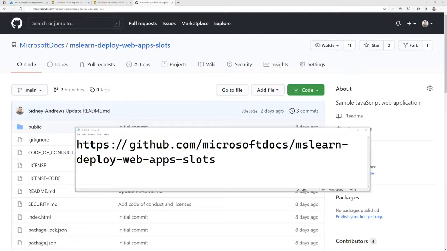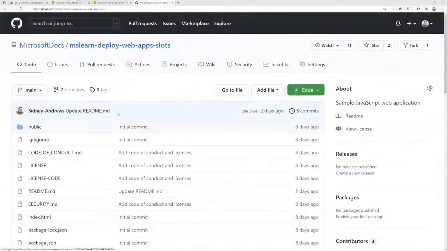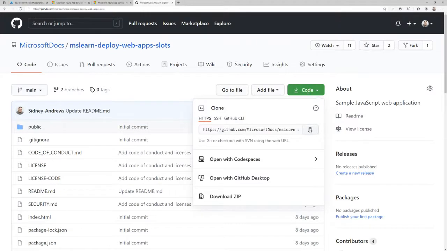I have github.com/Microsoft Docs, MS Learn, deploy web app slots. And this is just a really fun application. We've seen it already if you attended any of our other app service sessions. Now from here, I want to clone this to my local machine. So I'm going to just be really simple here. I'm going to go copy the URI.